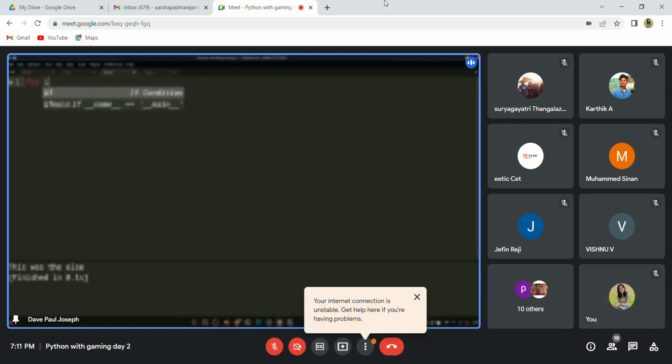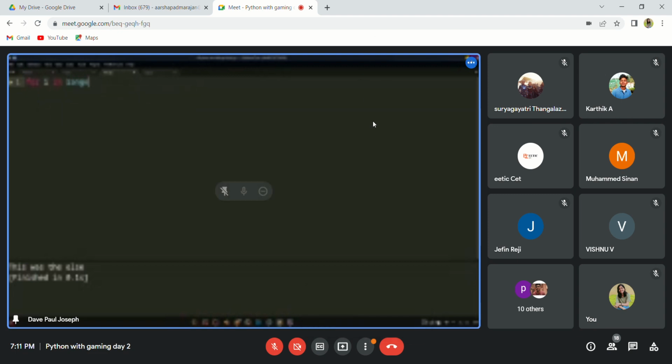You don't have to import anything. So for i in range, let's say 1 to 10, with a step of 1. The range function, now this is the interesting part, takes three arguments. The first one is the initial number, what you're going to start from.